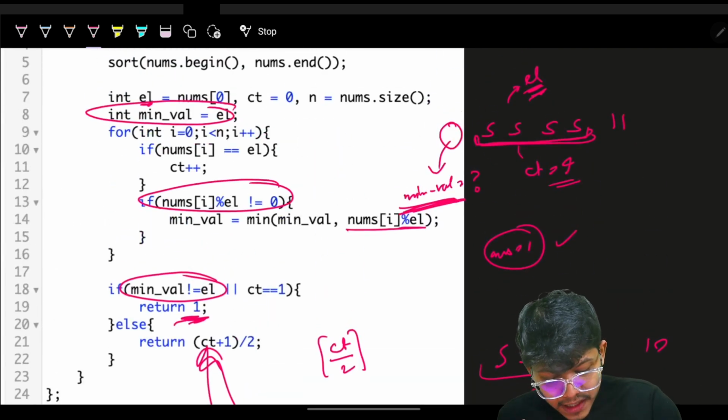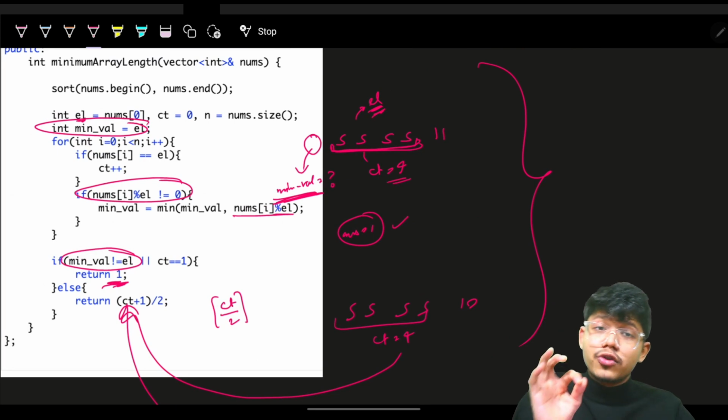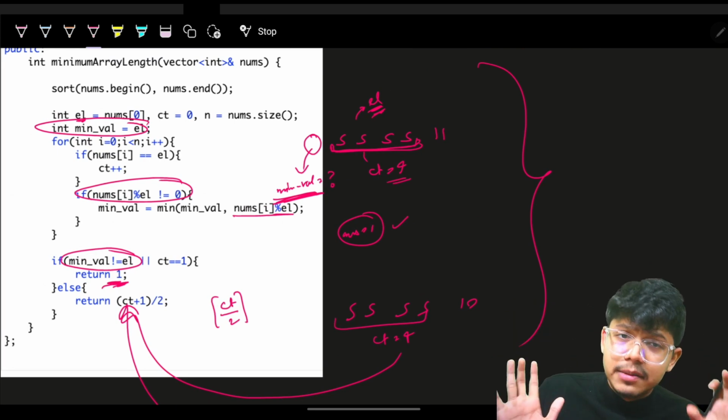Again, this is O of n log n time complexity, but you can simply solve this in O of n time because you only need the smallest element and its frequency.